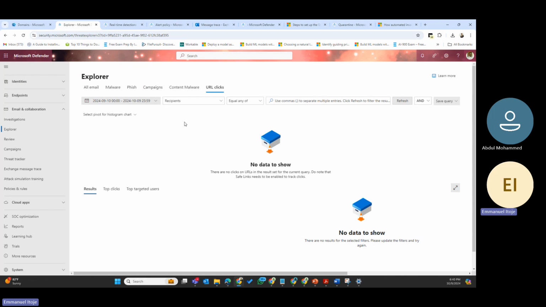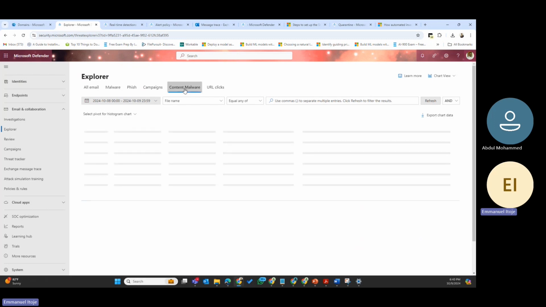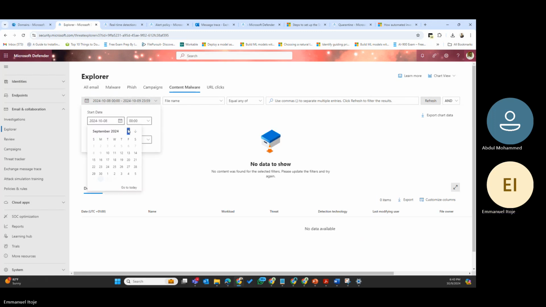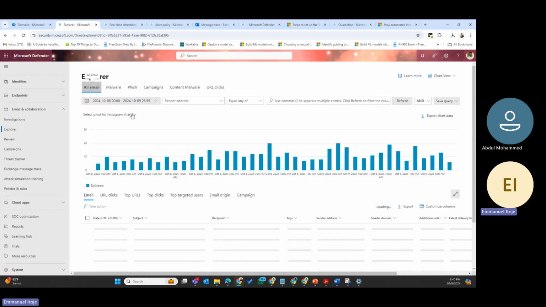It's trying to show any URL clicks. I doubt I'm going to have that, except maybe other users provisioned on this tenant are actually clicking on URLs, but I doubt that. So that's what Threat Explorer is in a nutshell. But let's go back to all emails and see.